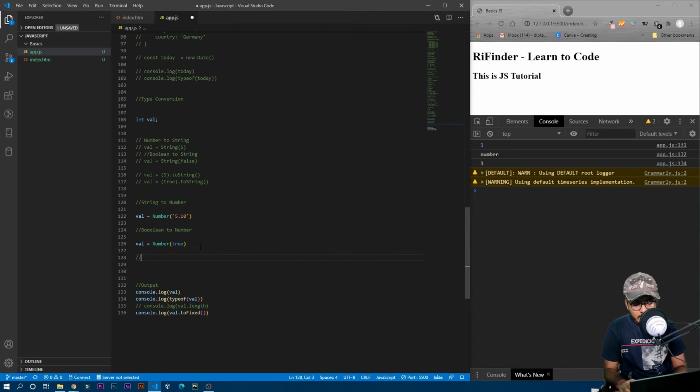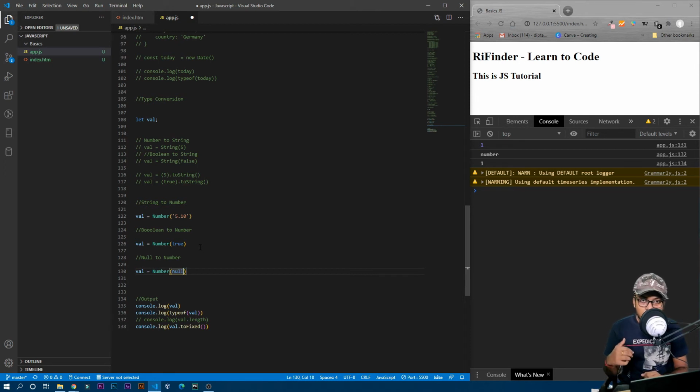And now we have null, right? Null data type to number. So I'll write val is equal to Number, and then I'll pass null. Actually null is not a value, right? But if you want to convert this null into a number, it will be 0, because 0 is also considered as not a value. So now if I save it, you can see it printed 0, because null is kind of equivalent to 0. That's why it printed 0.